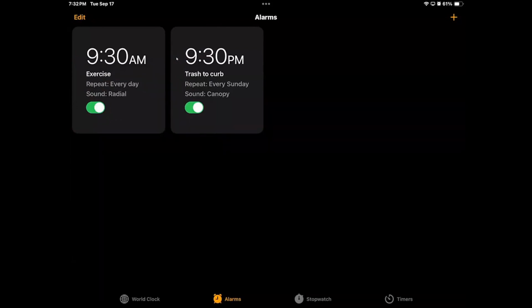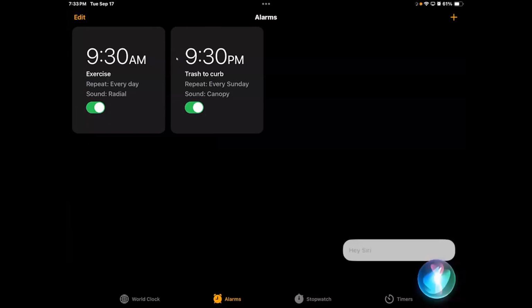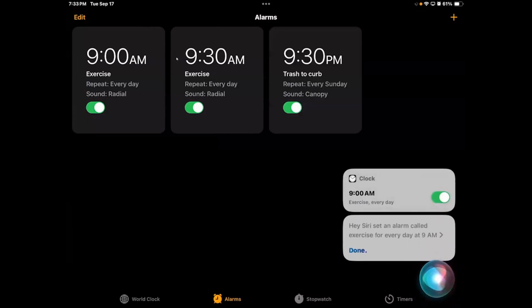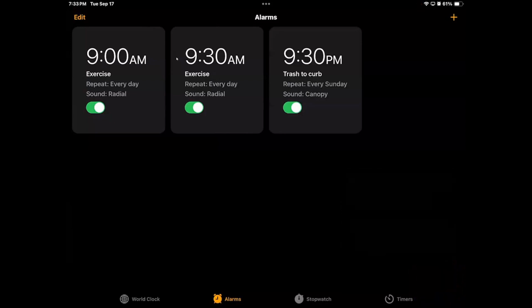And then the other thing you can do is like what Joe said, you can use Siri, and that works pretty well. So let me do that. Hey Siri, set an alarm called exercise for every day at 9 a.m. Done. And so then it added this last one right here. So that's the way that you can set an alarm on your iPad or your iPhone.